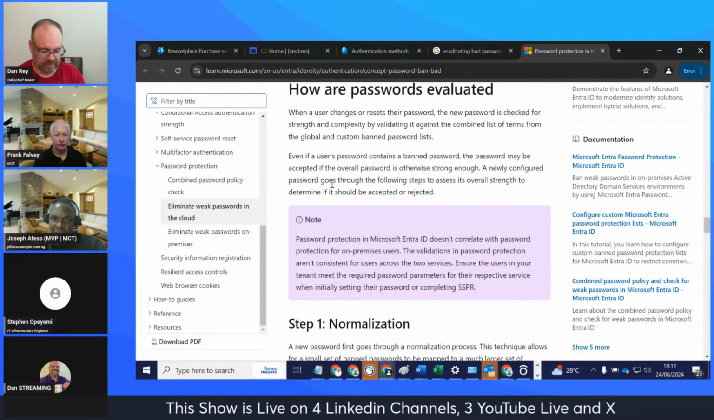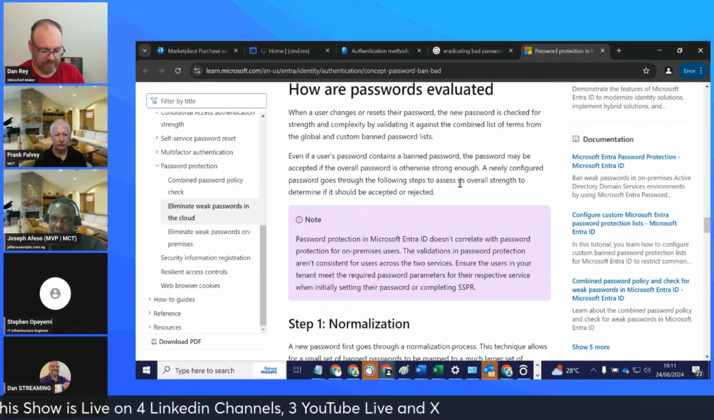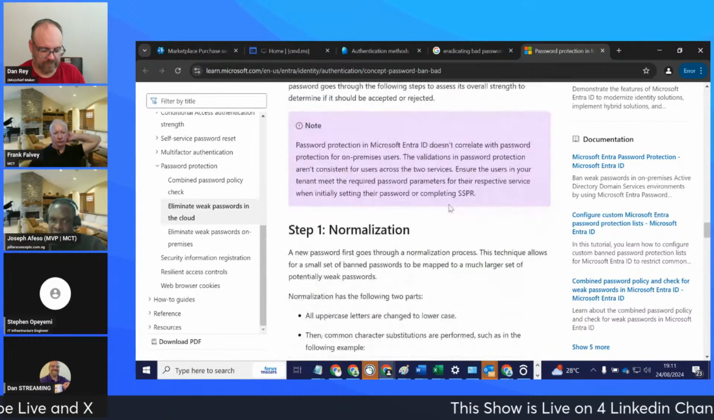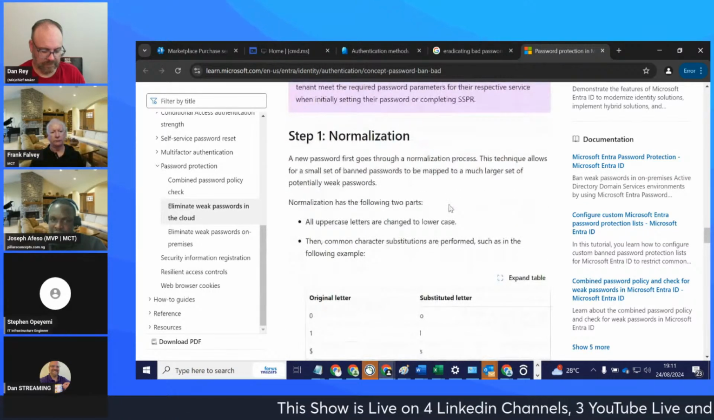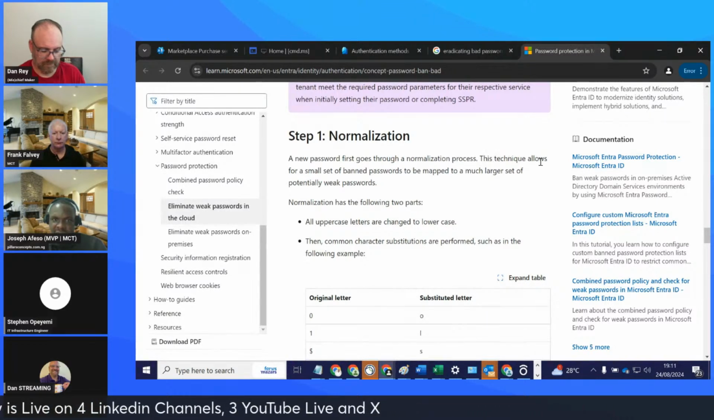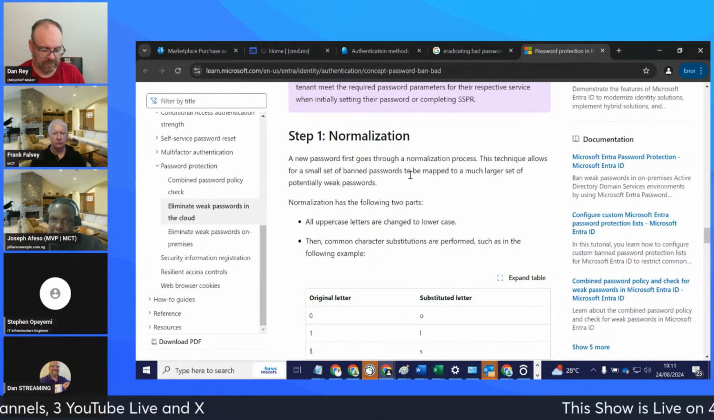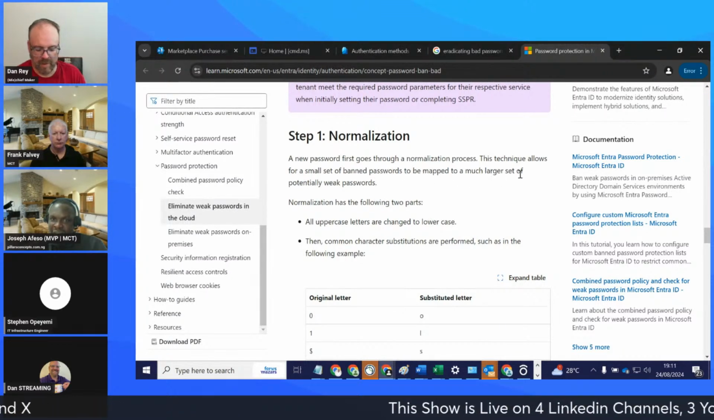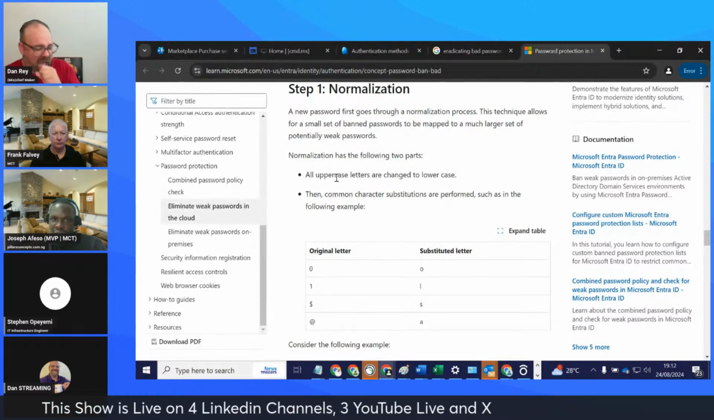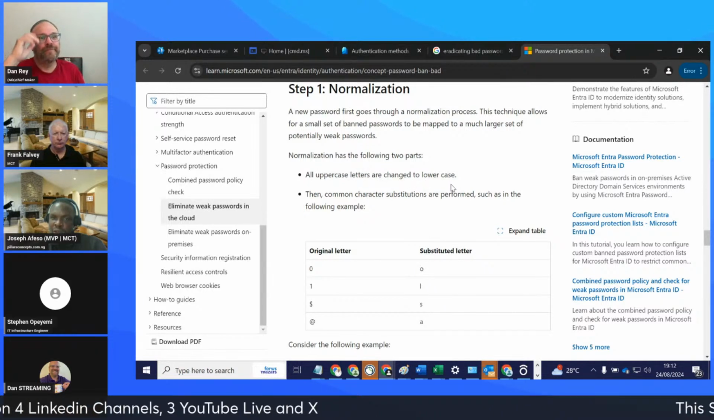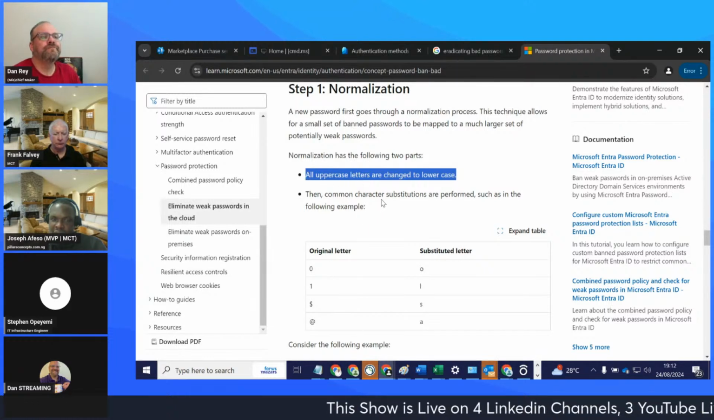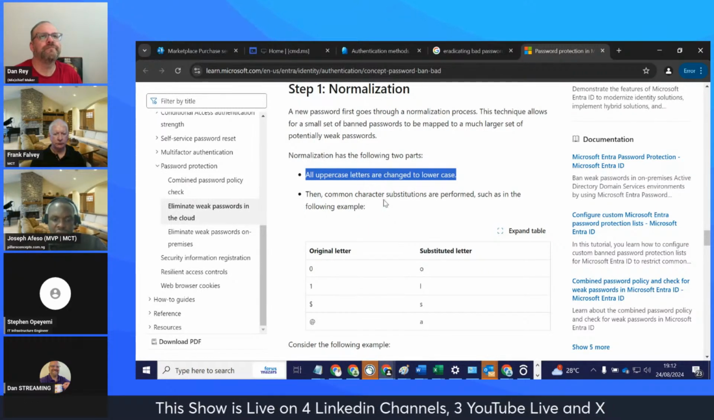A newly configured password goes through the following steps: it assesses the overall strength and determines if it should be accepted or rejected. Now that takes us to normalization. A new password first goes through the normalization process. This technique allows a small set of banned passwords to be mapped to a much larger set of potentially weak passwords. Now what happens? In normalization, all uppercase letters are changed to lowercase. When you set your password, what happens in the background is that all uppercase letters turn to lowercase.